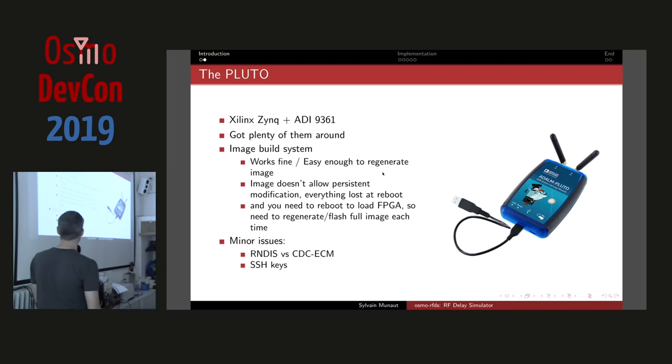Another minor issue is that by default they use RNDIS. When you plug that into your laptop, you get a CDC console, and you also get a network device, and they use RNDIS. I patched the image to use ECM, which is more standard, mostly because I didn't have the driver for RNDIS and I didn't want to build them. I had the ECM one.